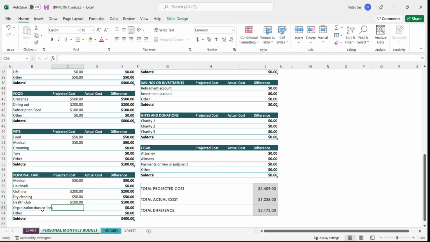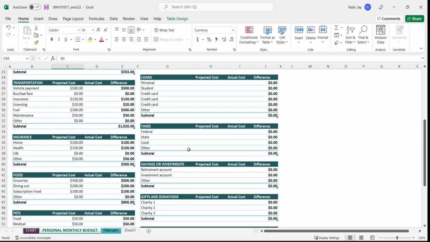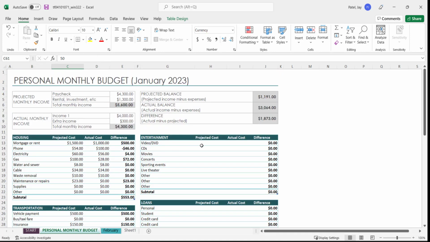Okay, and of course you can add more rows here if you have other expenses that are not covered and you want to track them over time. So entertainment, this is kind of dated now. Let's say this is streaming services. Let's change it. So let's say you have Netflix and you have a couple other ones.